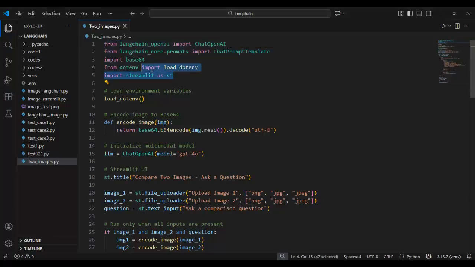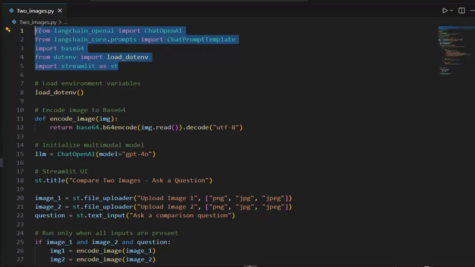As you can see here, we are importing required libraries. These imports are exactly the same as all previous applications. We are still using LangChain, a multimodal model, base64 encoding, and Streamlit for the interface. There is no change here. Now here we are loading environment variables. This line is unchanged. The OpenAI API key is loaded securely from the .env file that we have created earlier.